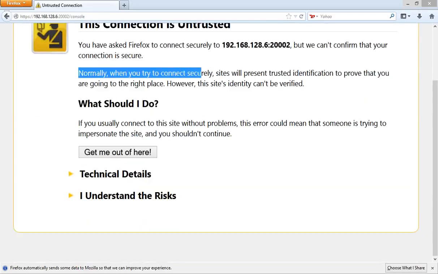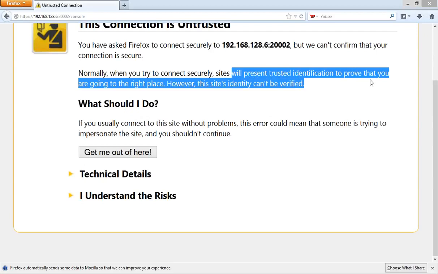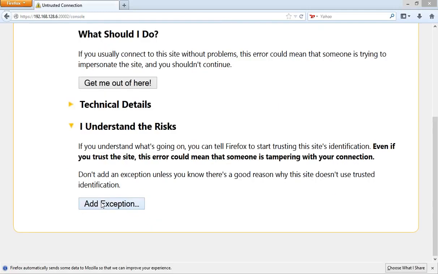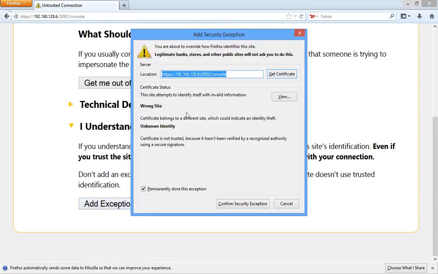Normally, when you try to connect securely, sites, in our case the WebLogic admin server, will present trusted identification to prove that you are going to the right place. Our demo identity that was produced by our WebLogic server is not a trusted identity. The site's identity cannot be verified here because it's not in the list of authorities that the browser actually trusts. Now actually you can go into understand risk, look at the certificate that was produced, add exception, get the certificate, view the certificate.